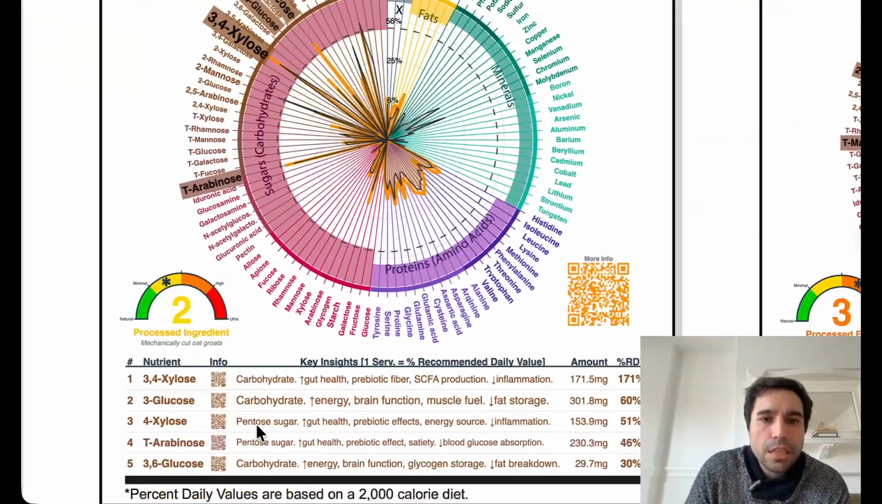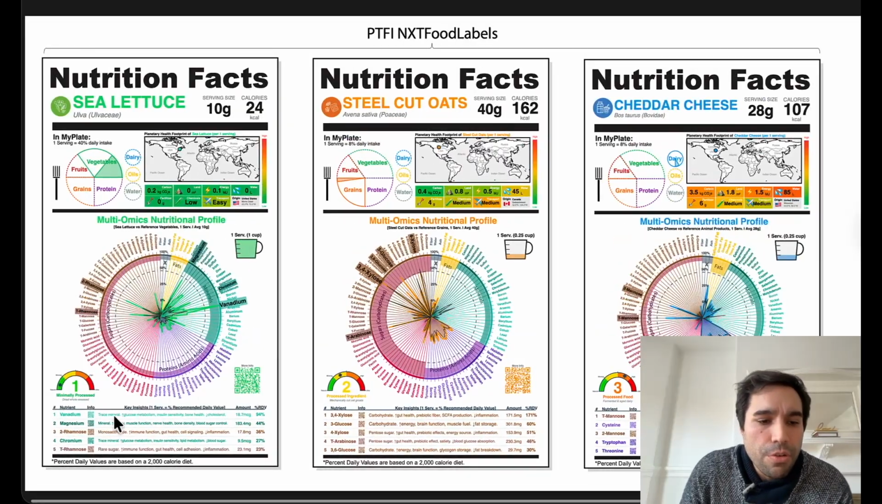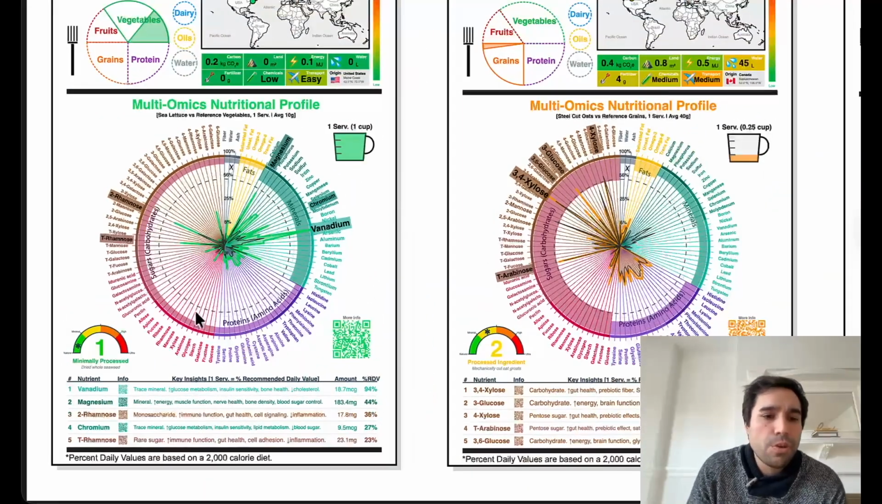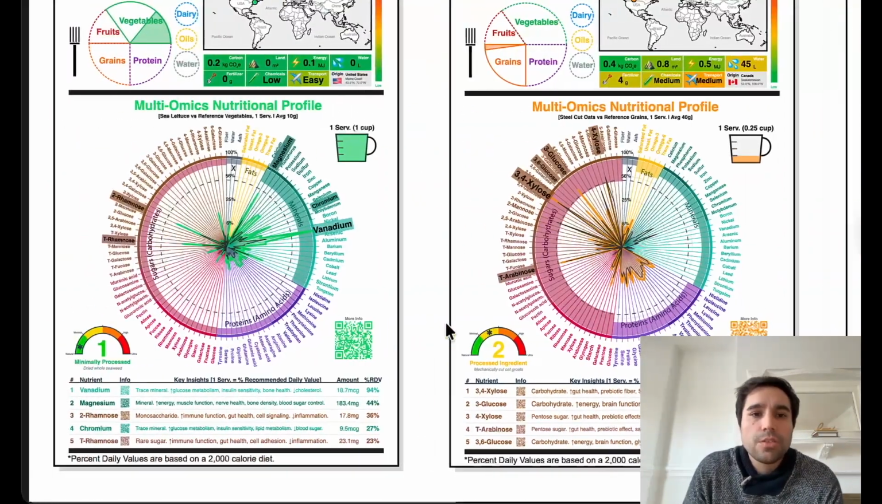Whereas, for example, in the case of steel cut oats, 3,4-hexallose would be a carbohydrate that is involved in gut health, prebiotic fiber, and lowering of inflammation. There are micro QRs embedded throughout the food label so that you can investigate more. In addition to that, we have a speedometer of food processing from natural or minimally processed all the way to highly processed or ultra processed, so you always know.